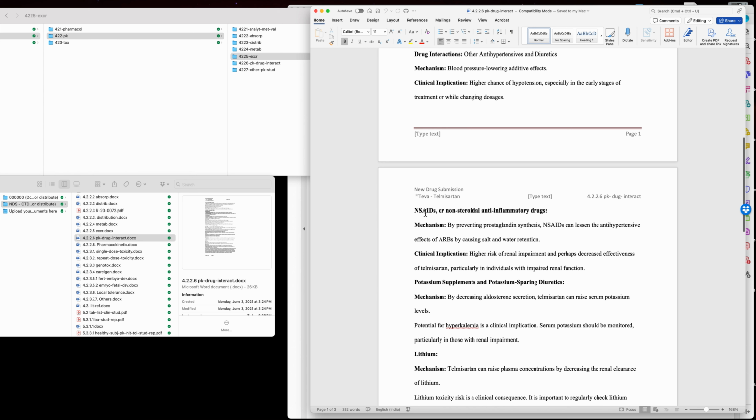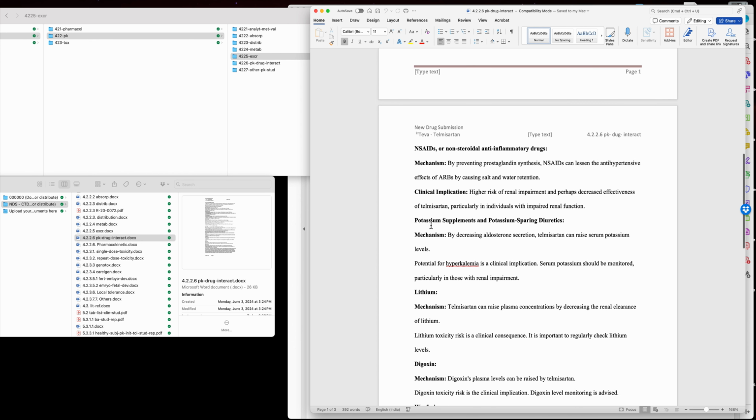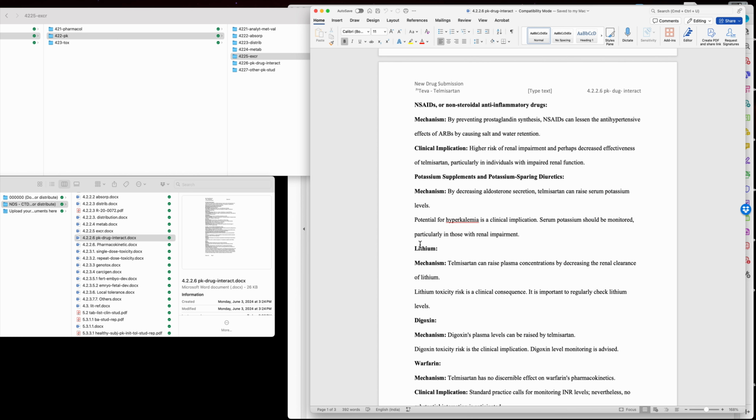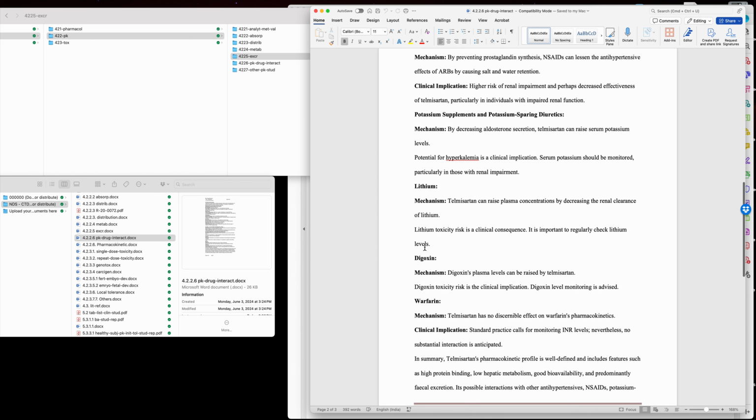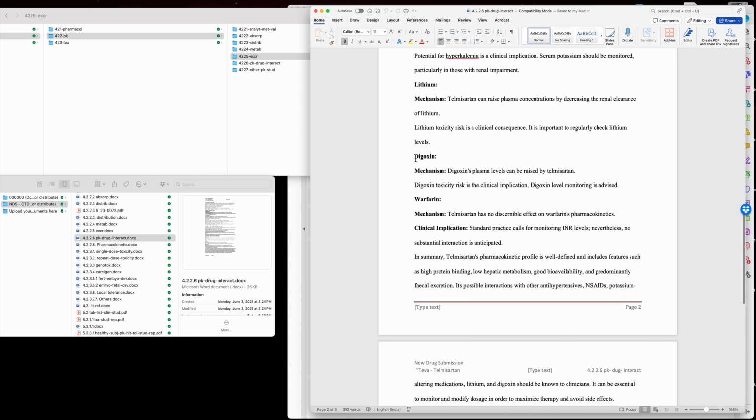Now we are going to look into effects on other excretions like NSAIDs, and of course the clinical implications on potassium supplements, and the clinical implications of lithium, digoxin, etc., etc. Again, we don't only look into digoxin or warfarin or lithium. It will depend on the strategy that we develop in order to test our drug or experimental drug in animal models.